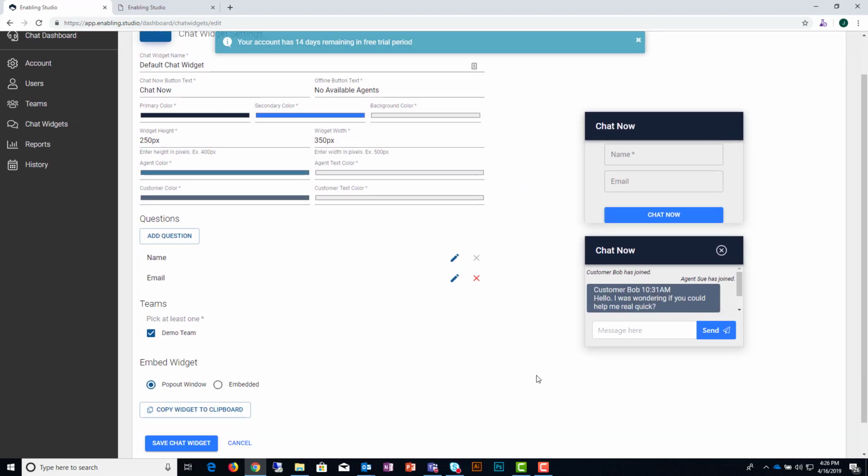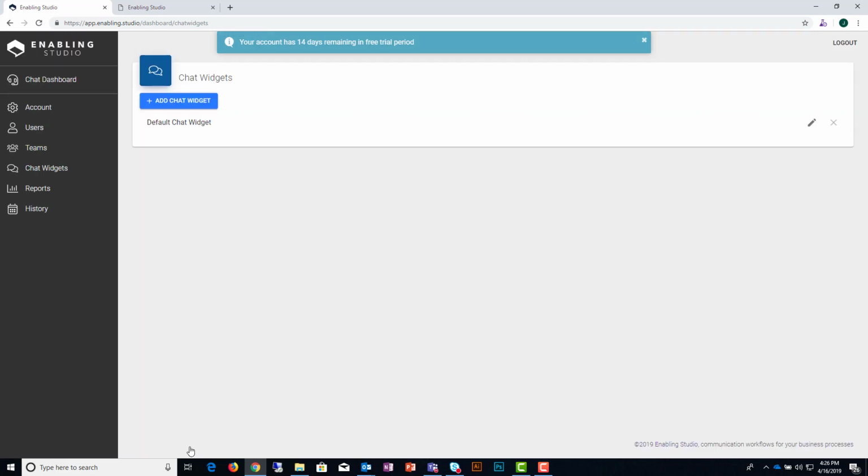You have two different ways to embed a chat widget. The pop-out option will open the chat dialog box in a separate browser window, and embedded will embed the dialog box on the web page. Click Copy Widget to Clipboard to make it easy to paste the code directly to your site. Please remember, when you're done making edits to your chat widget, you will need to click the Save Chat Widget button. Before embedding a chat widget, you may need to consult with your website developer in order to know exactly where to place this code.